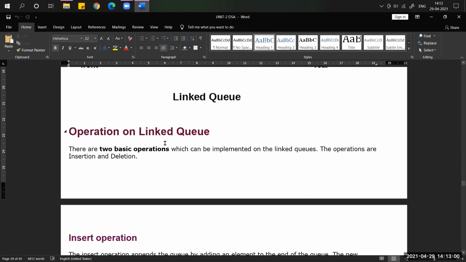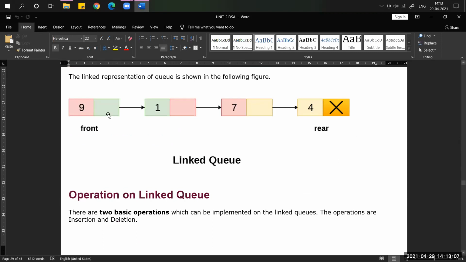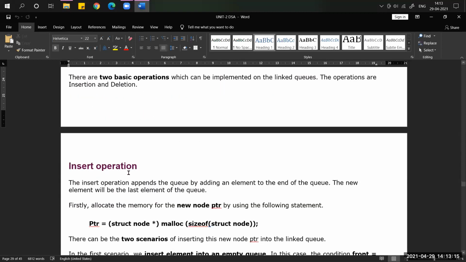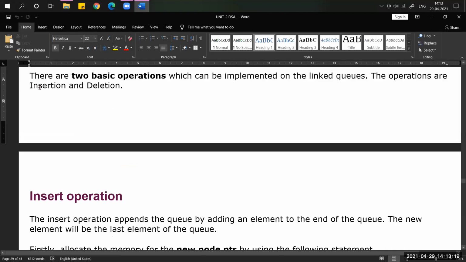We can perform on linked queue. So what are the two basic operations we can perform? Look at this picture. What we are doing here, we are deleting, and at this position we are inserting. Means what are the operations we can perform? Two basic operations: one is insertion and another is deletion.